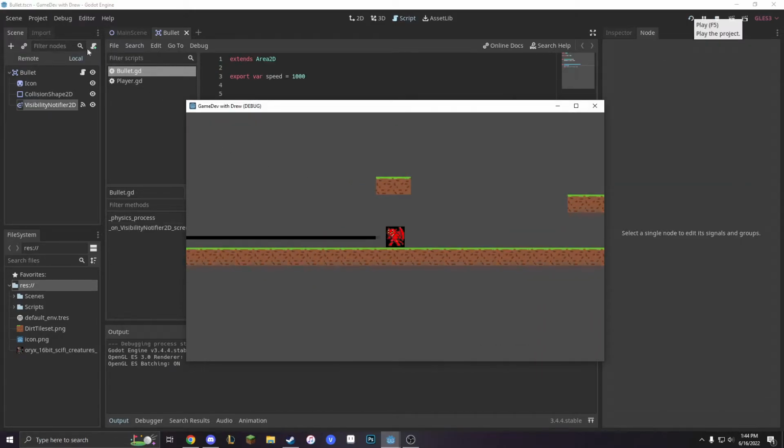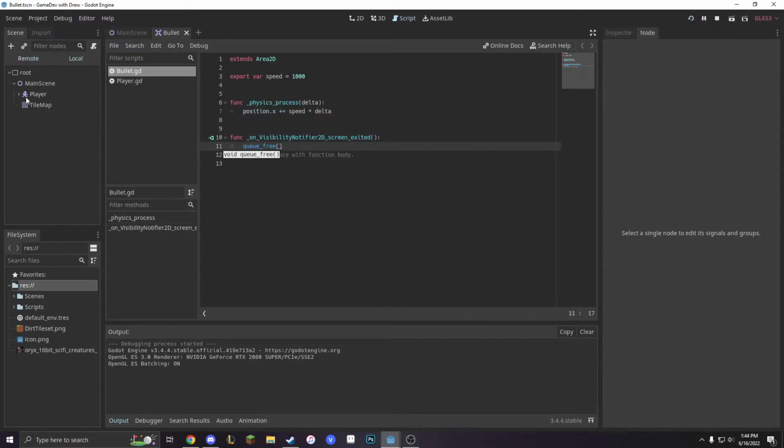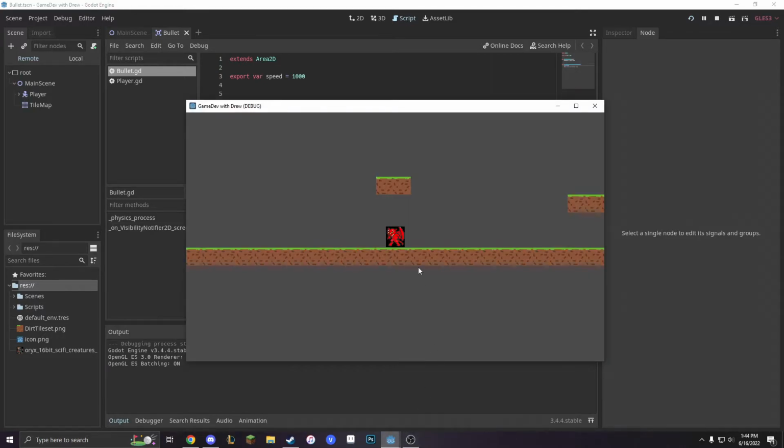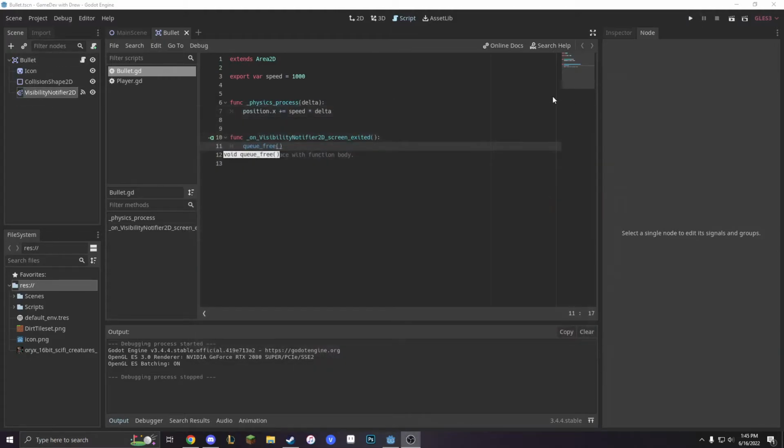So when you shoot and we go into Remote, you can see that there are so many bullets. Oh, they all get deleted. Tons of bullets? Nope, they're gone. And that's optimization. Now let's get into our firing cooldown.